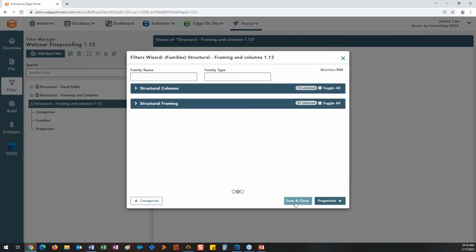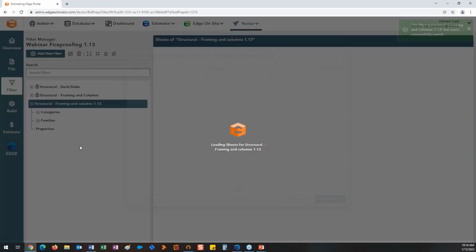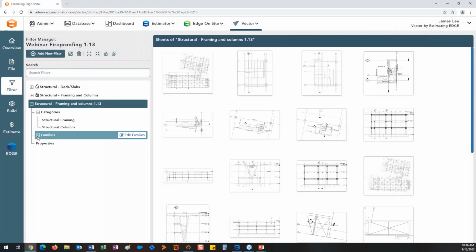All right, so then I hit this save and close button. And my filter on this left side will now show us all the different categories and families I've built. And right here in the right-hand section, we're listing out all of the sheets that contain the data we said we want to see. All right.